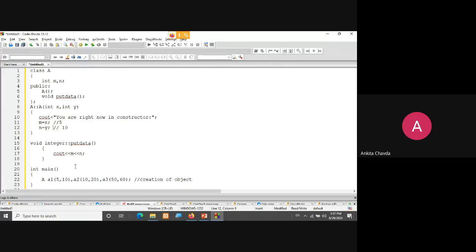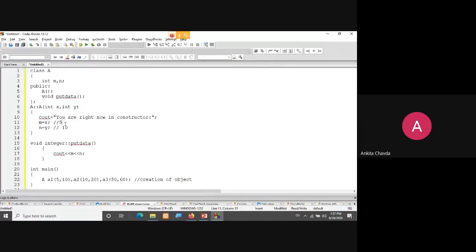Now whenever my second object a2 has been created, for that it is assigned as 10 and 20. So these are the different values whatever the user is passing. So a1 is having 5 10, a2 is having 10 20, a3 is having 50 60. So all three objects are having different values. That is why I have created a parameterized constructor. Fine.